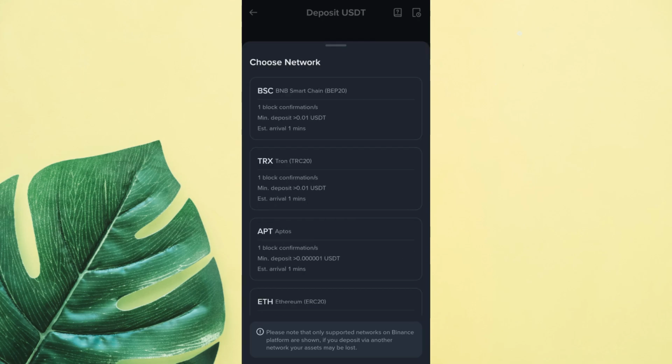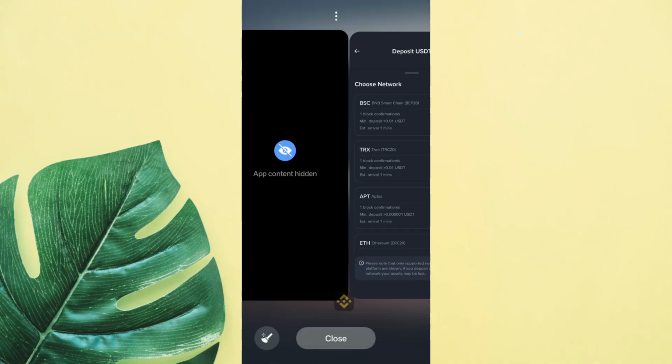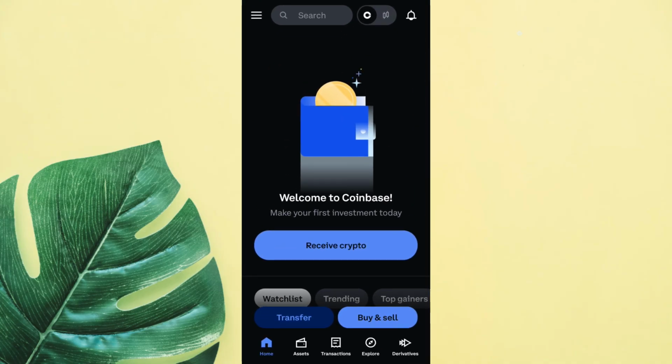So after selecting the network, it is going to show you the QR code and the deposit address of the crypto that you have selected. So you just have to copy this information from here, then simply launch your Coinbase application just like so.